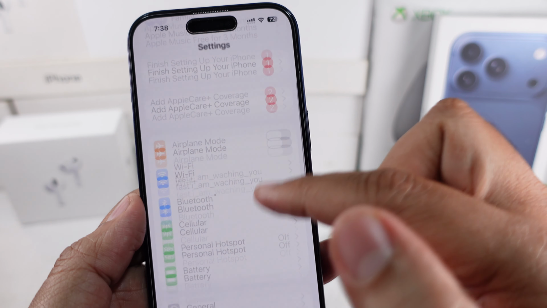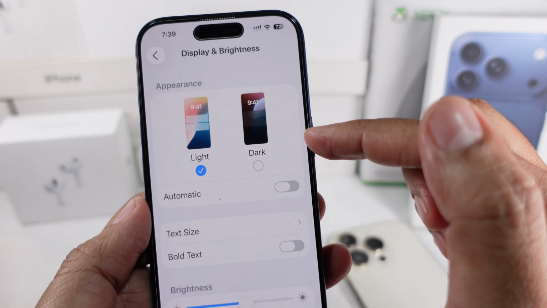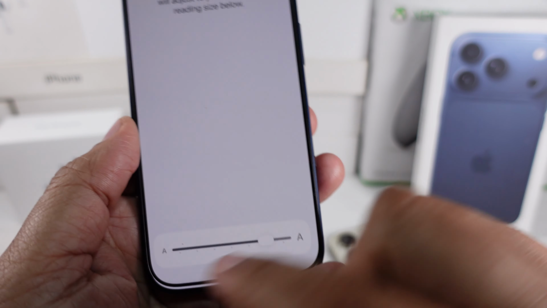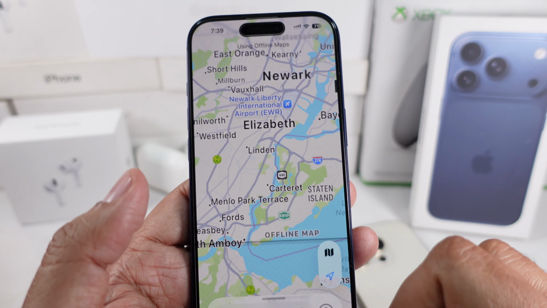Scroll down a bit and tap on Display and Brightness. Over here, tap on Text Size. Now you can slide the bar to the right to make your text larger, or to the left if you want to make it smaller. Wow, that's already easier to read right here.